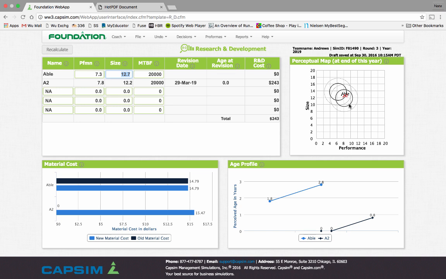When A2 comes out, you can see A2 is actually pretty well positioned to be a low-tech product. It's right on the front edge, so they can just let it sit there over time as the circle scoots down over time. So that's performance and size. Now, performance and size influence another variable, which is called age. Age is also really critical in the game.